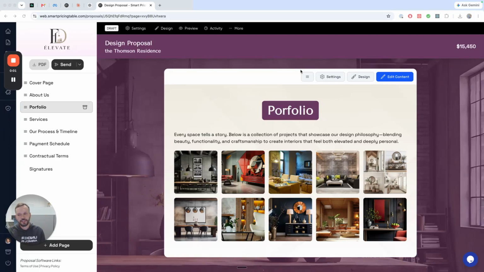In this video, I'm going to give a quick overview of three examples of what Claude can do with Smart Pricing Table. We recently integrated Claude. I feel like it's only been about a week, and it's incredible what can be done. So I'm going to do three things.